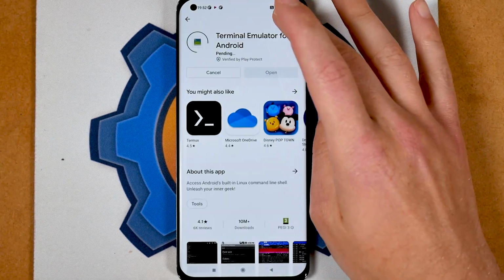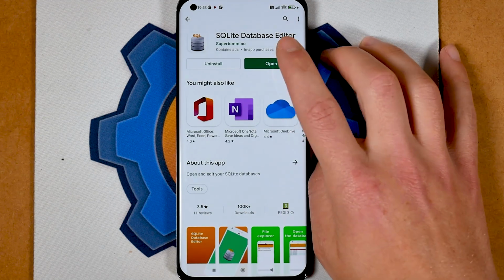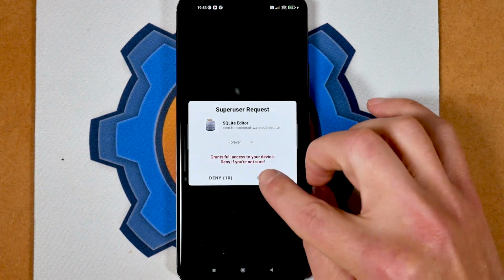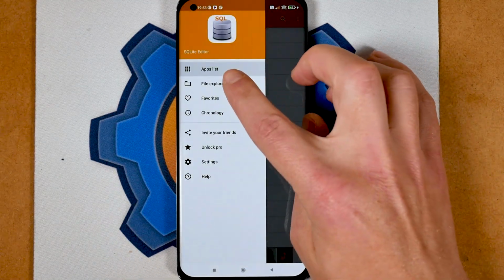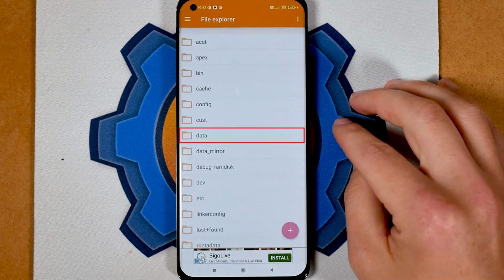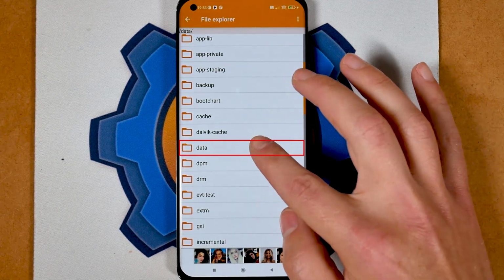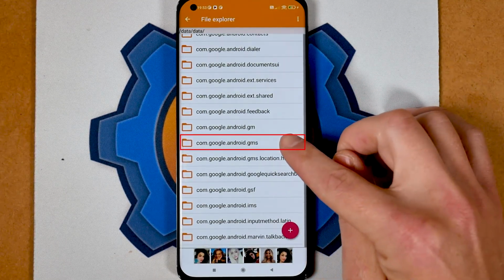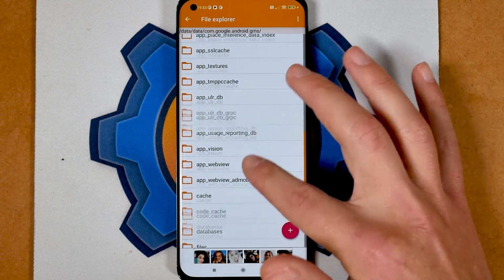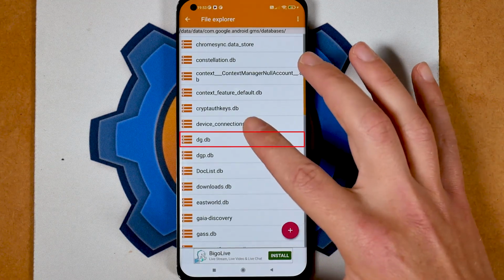First, you need Terminal Emulator. Second, you need SQLite Database Editor. Open the Database Editor, grant the root access, and navigate to the following location. File Explorer, and then Data. So look for Data again. Then com.google.android.gms, inside databases, and then the file DG.